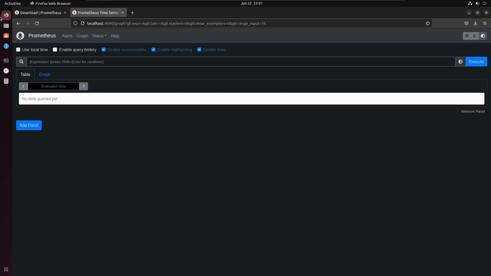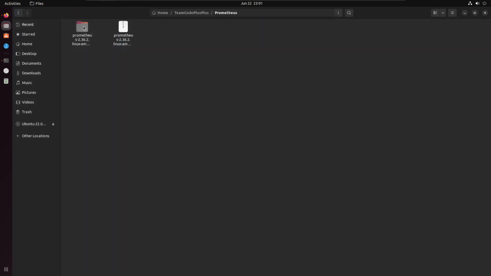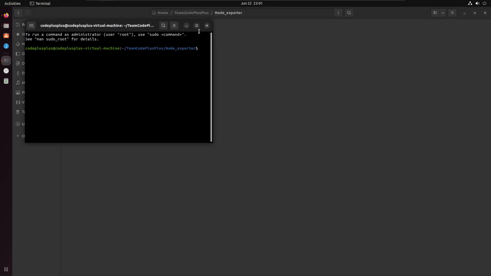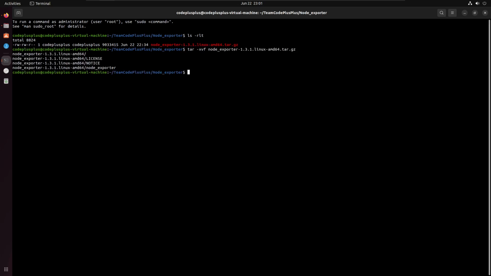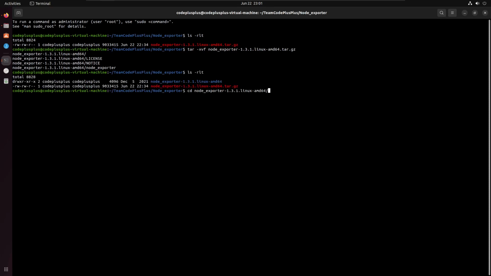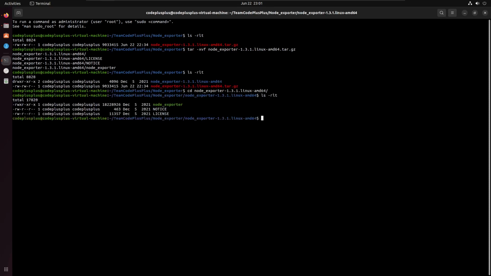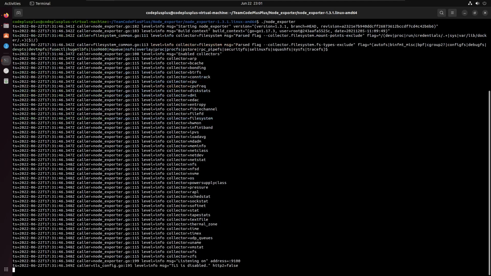Similarly, we are going to go to the node exporter directory. I'm going to open the terminal here, list the files, and extract the files here as well. Okay, I'm going to go to the directory and list all the files. So you see there is one node exporter executable file. I'm going to run that as well. So the node exporter is listening on port 9100.